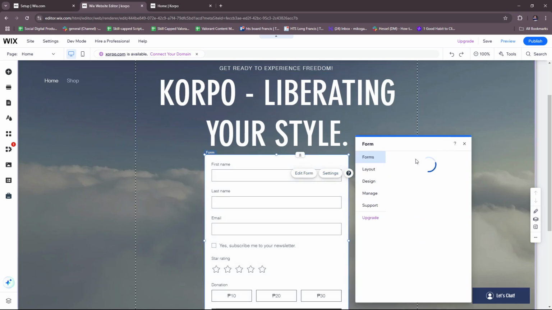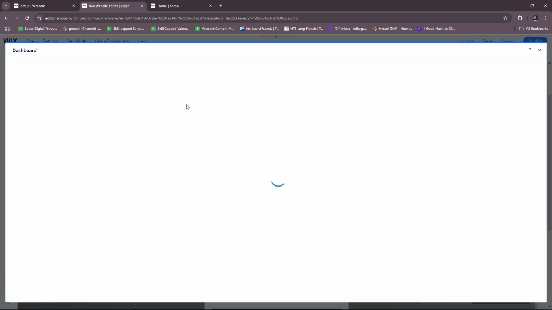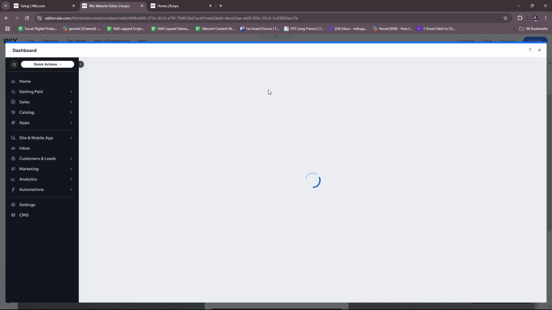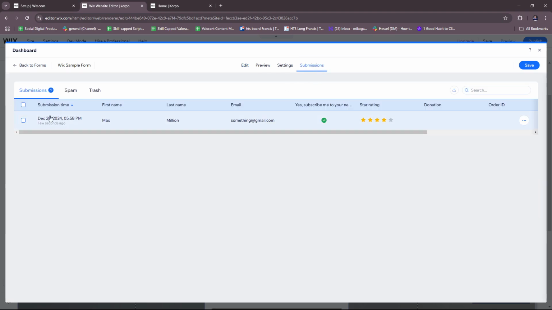So settings, not here. Let's try to click on edit form. Check on submissions, and there you go. As you can see, we have our first submission here. You have the first name, second name, and then these fields, the email, the subscribe, star rating, and of course there's no donation.